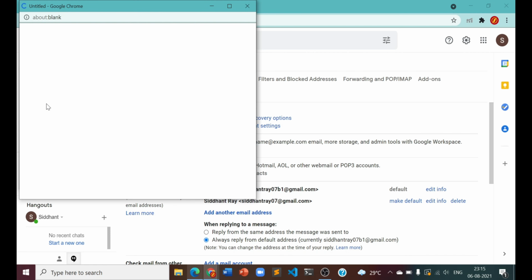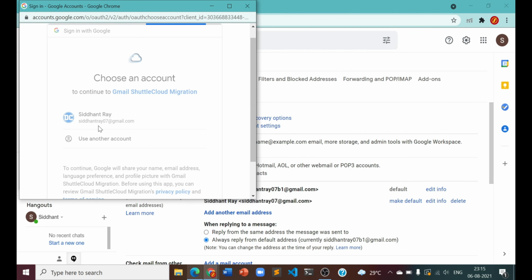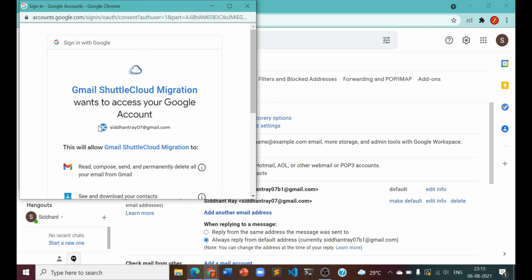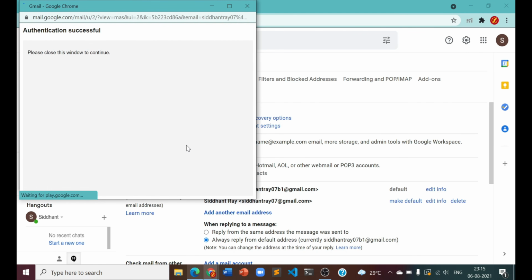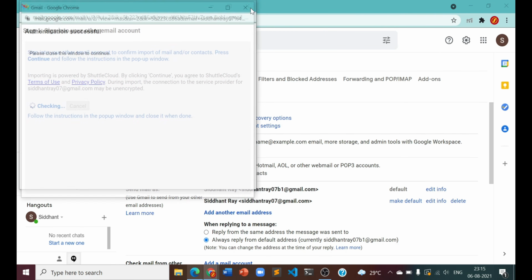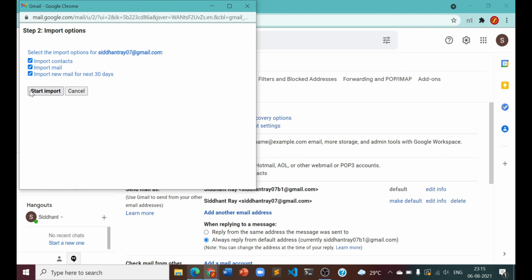Now Gmail Shuttle Cloud Migration shall seek my permission to copy emails from Siddhantray07 to Siddhantray07b1. I just have to click on allow. Lo and behold, the emails have started getting replicated onto my backup Gmail ID. For Gmail IDs which have already breached or are close to breaching the 15 GB limit, this replication process could take approximately 12 to 24 hours in total. So once you have allowed for the migration, just close the window and chill.